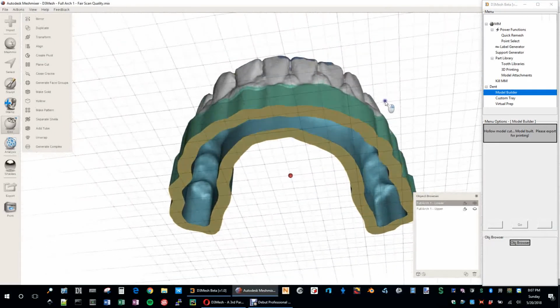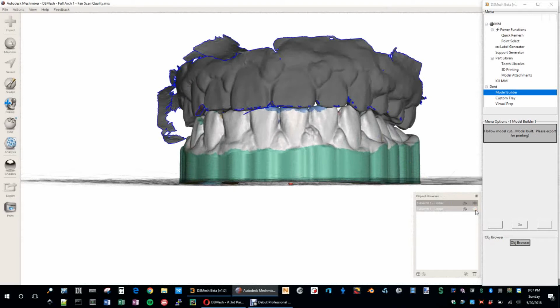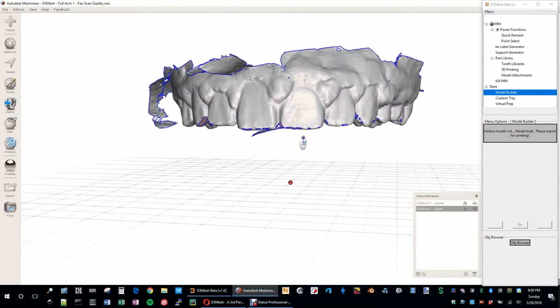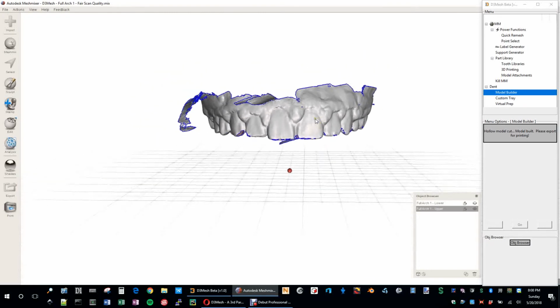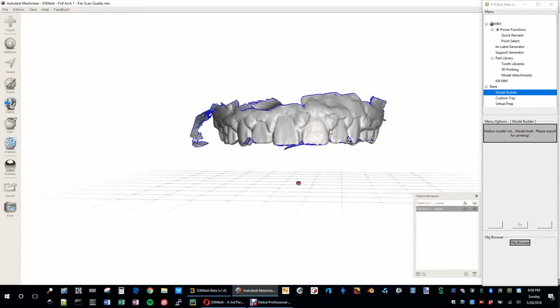All right, there's the first one, the lower. Go ahead and hide that one. Get the upper one visible here, and I'll show you how I deal with maxillary. I'm going to click Model Builder again, to restart the process.